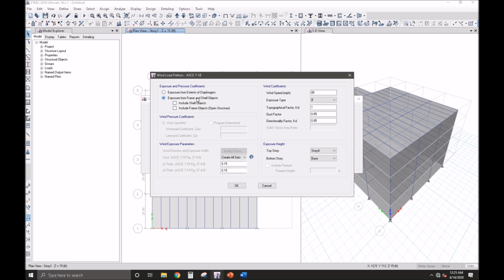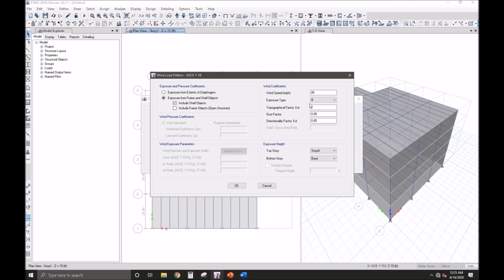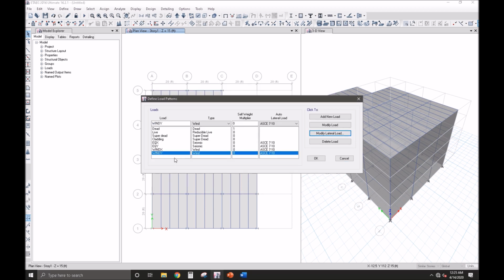For wind load, we'll click on exposure from frame and shell objects and include shell objects. Wind speed is to be modified as 100 mph, while the rest of the parameters stay as they are. Similarly for wind Y direction, exposure from shell objects, 100, rest as it is. So we are done with defining the load patterns.